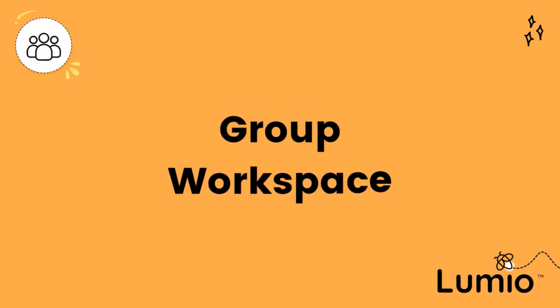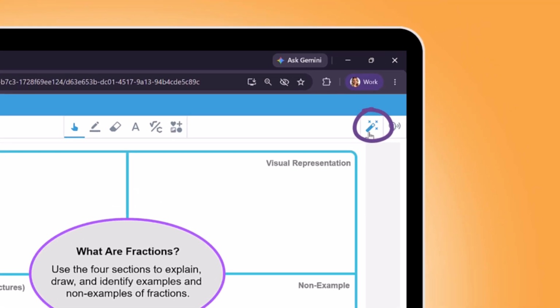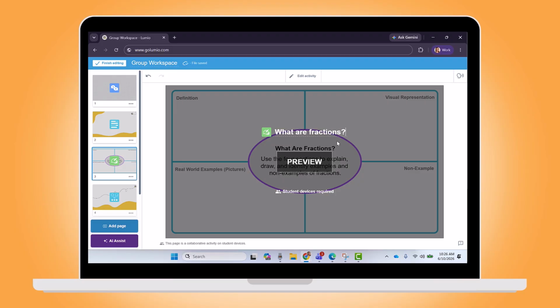Lumio's Group Workspaces enable student collaboration. To create a group workspace, select the page you want to use. Click the magic wand and choose Group Workspace. Rename the page as desired.